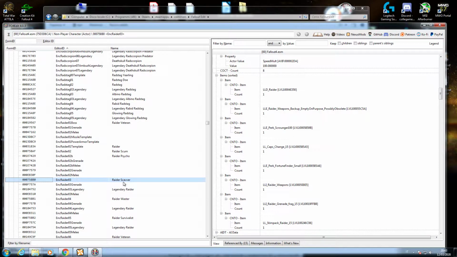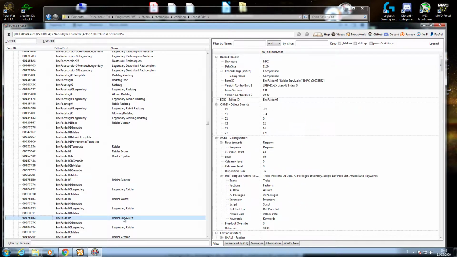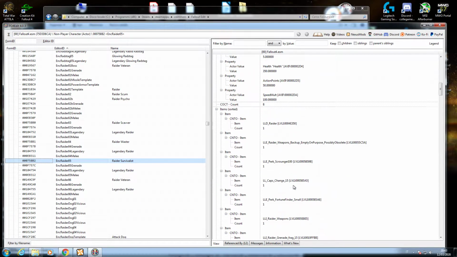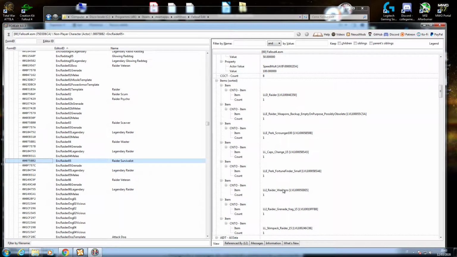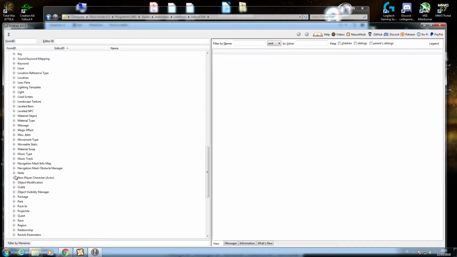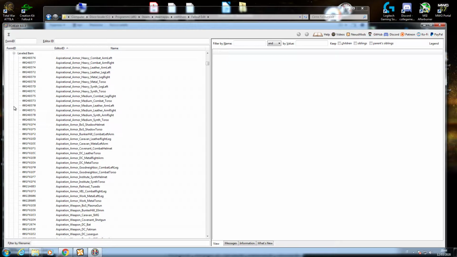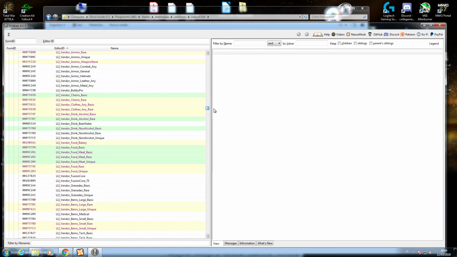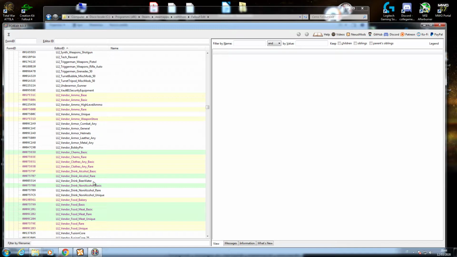So pretty much all the raiders, as for the weapons, use these sort of leveled lists. This means that when the raider spawns, he will have the weapons decided by this leveled list. For example, even the raider survival list, the leveled list is pretty much the same. So we go to the leveled lists, LLI. This is the leveled list for the vendors. You can do the same.